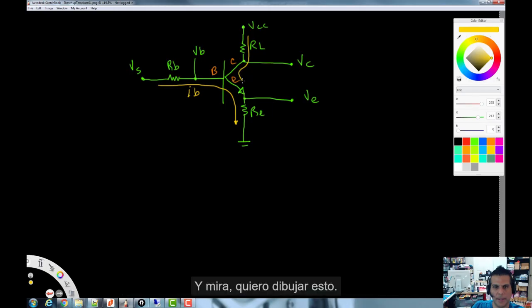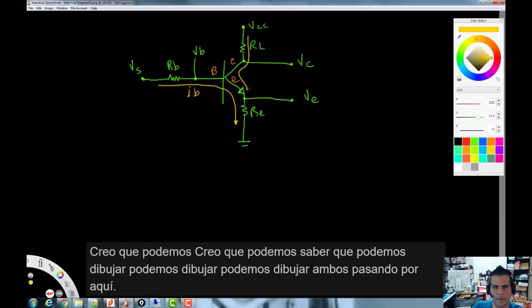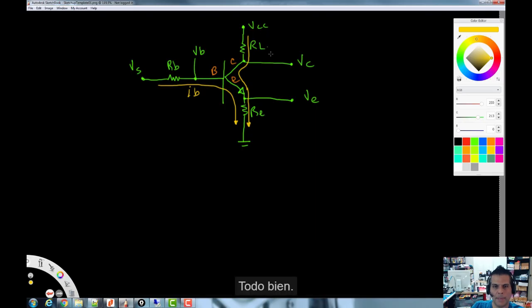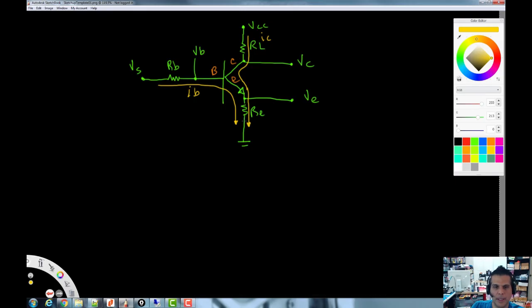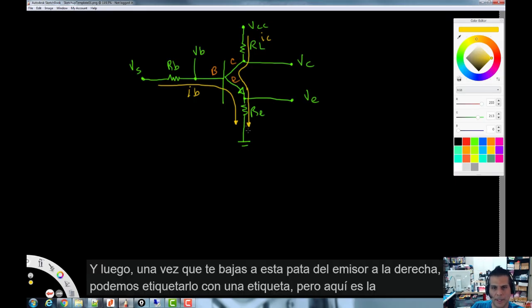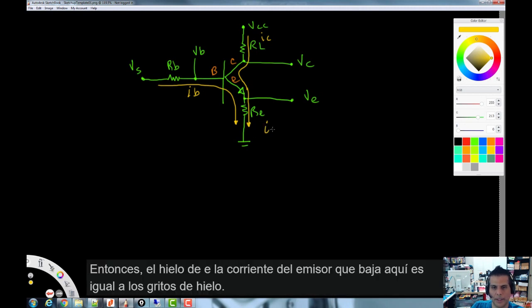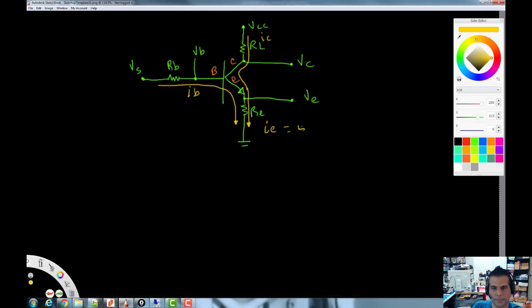All right. And let's see how I want to draw this. Yeah, we can draw it. We can draw them both going through here. All right. So up here, this current, this is I sub C. And then once we get down into this emitter leg, we could label it with one label, but it's the sum of these two currents here. So I sub E, the emitter current coming down here, equals I sub B plus I sub C.